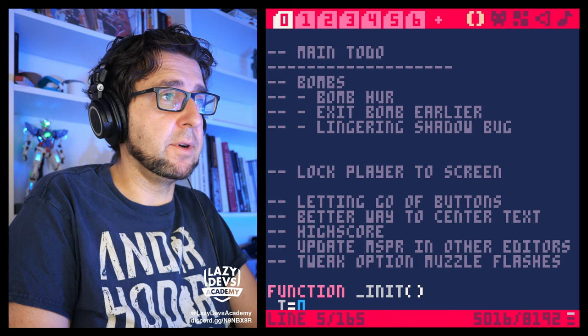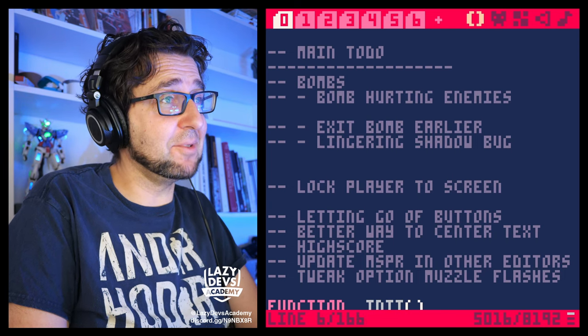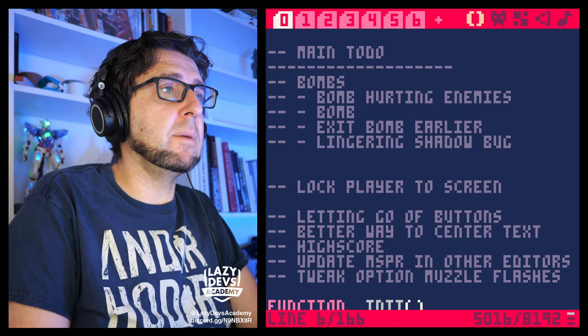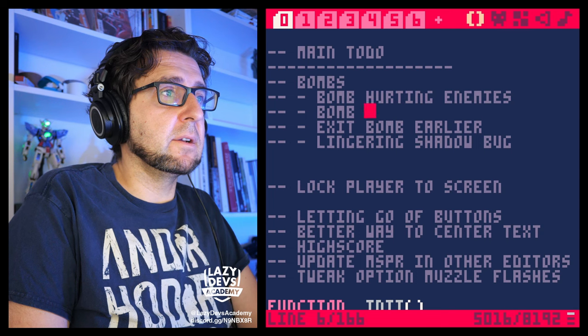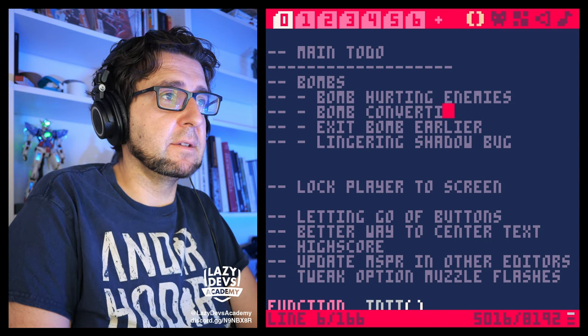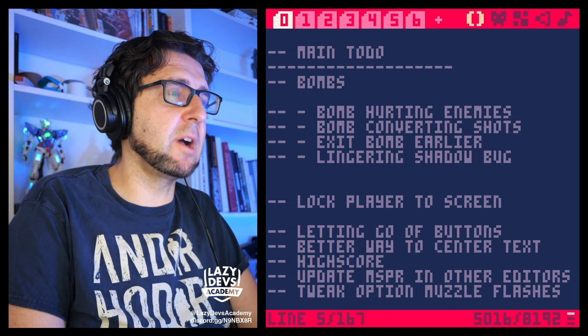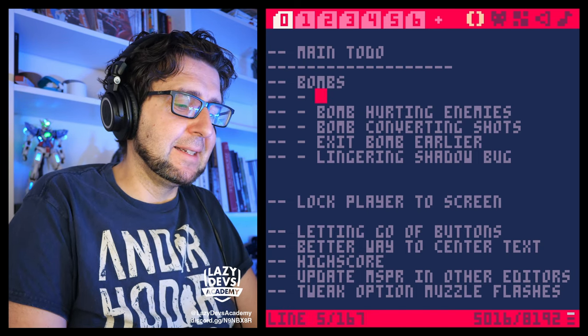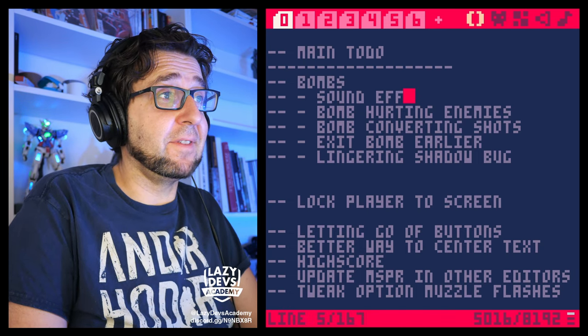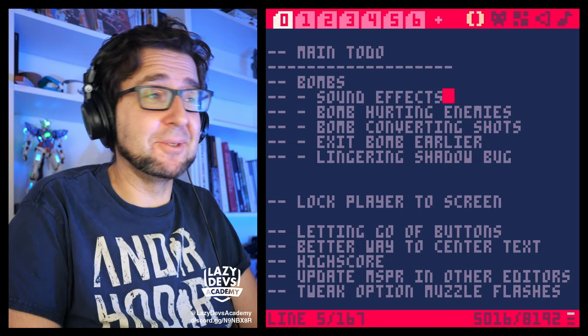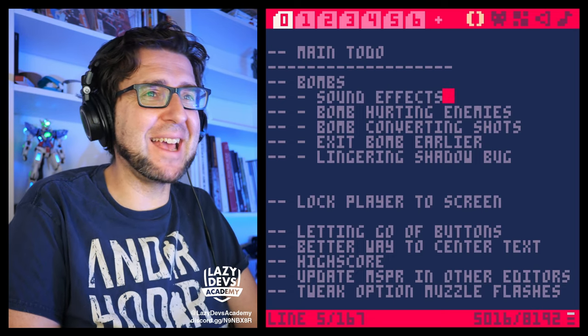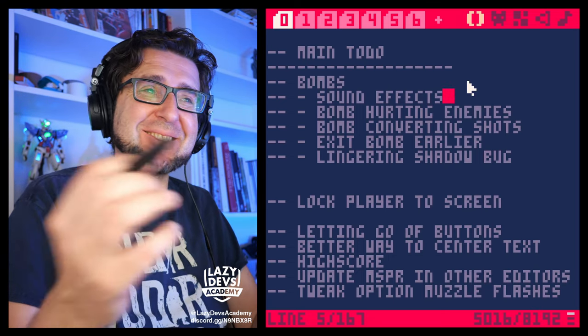Bomb hurting enemies is something that we really need. And then bomb converting shots is something also that we need. And obviously on the top of the screen, sound effects, obviously something that we absolutely need to add. This bomb is not as effective when there is no sound happening.